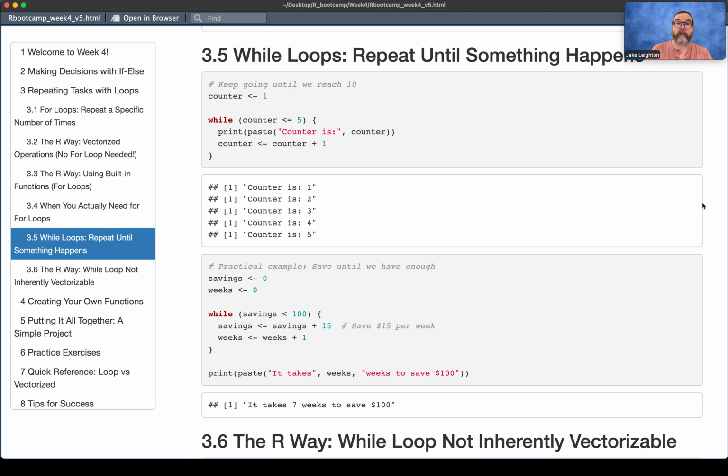So our last loop is our while loop. And it's basically just a condition, repeat until something happens. So keep going until this condition is met, right? So for example, let's keep counting until we reach 10. Or 5, for example. It should have been a 5 there, right?